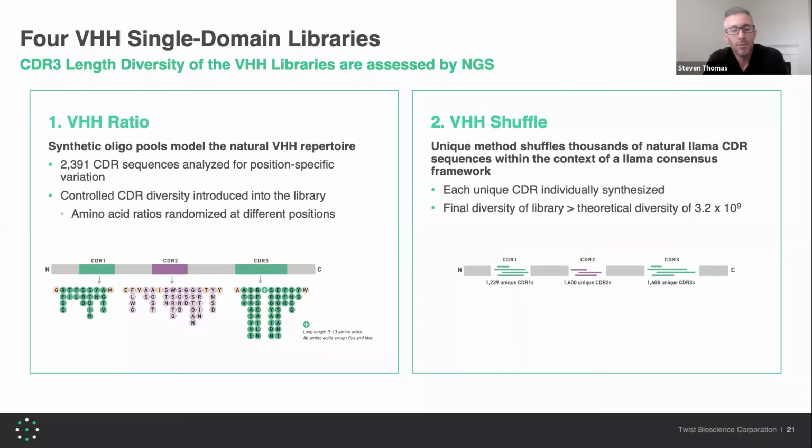So on the screen here are the first two versions of the library that we built out. The first thing to point out is that both of these are built on a consensus llama framework with naive llama diversity. And we took two different approaches to incorporate that llama diversity into the framework. On the left is a traditional ratio-based approach where we took the llama NGS repertoire and modeled that on a substitution position by position basis, allowing all possible combinations to be made in the library.